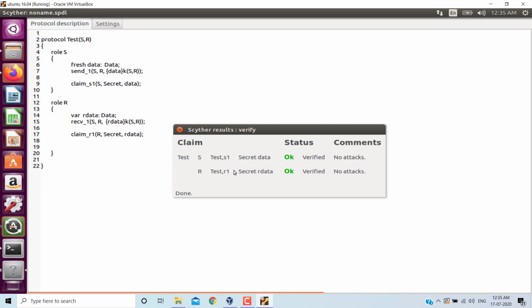So let us see if this security provision provides us secrecy. Yes, now it is okay. The status is okay. That means by simply doing encryption using symmetric cryptography, we can provide secrecy to our data. But is that all? Are we safe just by encrypting the data?